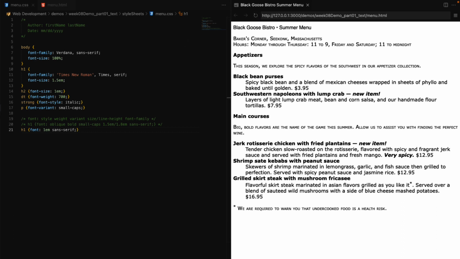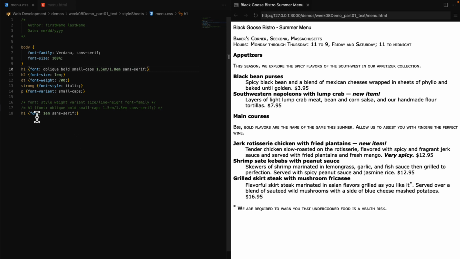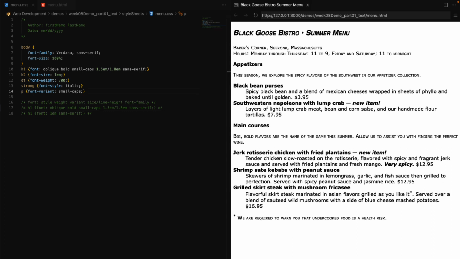I think out of all of that, I rather enjoyed the H1 when it had all of our different properties in it. So I'm going to copy it and replace our existing H1 selector with this. I'll comment out this last one, and I'll save my changes. So that's just a small look at a bunch of different types of properties that we have for our fonts. Again, we have units of measurement for the font size, we have font weight, font style, font variant, and then we had that font shortcut.